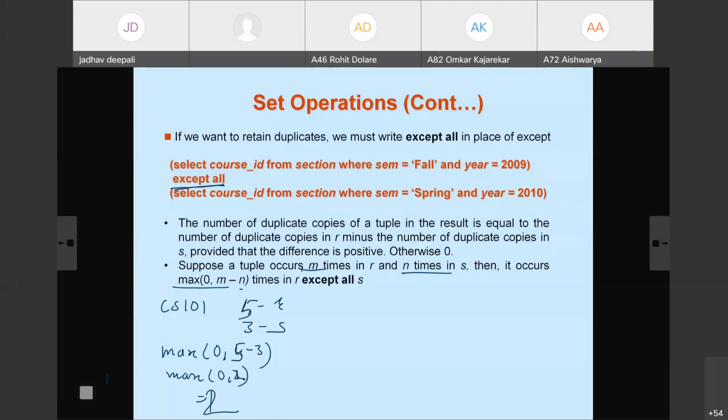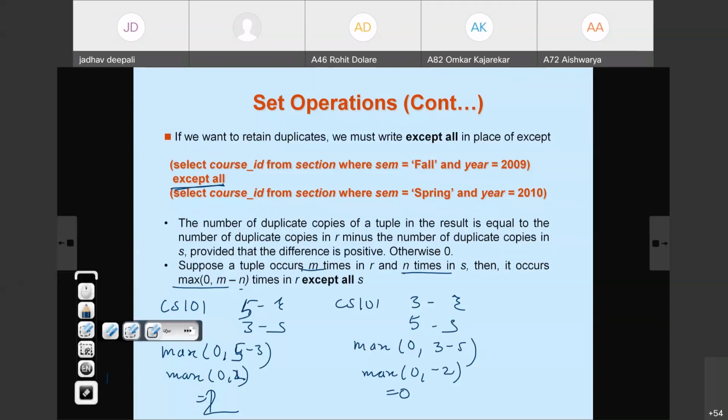But if it is the opposite, suppose CS101 appears 3 times in the first subquery and 5 times in the second subquery, then max of 0, 3 minus 5. That is max of 0, minus 2. Which is the maximum among these? It means that it will not appear in the result. If there are duplicates and we use except all, this is the behavior. So that is about the set operations.